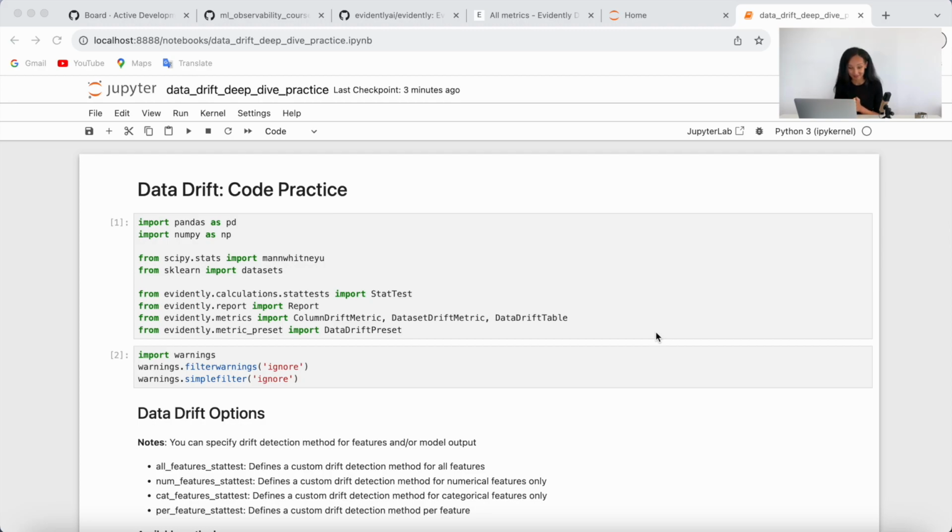So let's dive in. I already prepared a couple of instructions for you so that you do not need to watch me doing it again. It's very similar to what you just saw previously when we tried to create some reports and test suites for data quality and model quality with help of Evidently.